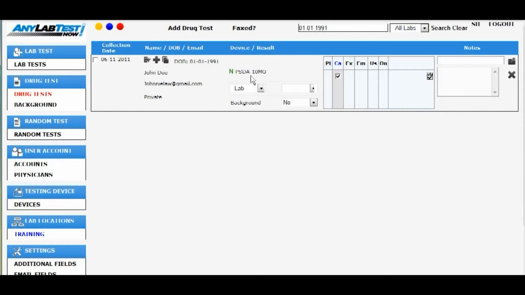You're going to confirm that he needs to do the same drug test that he did on his previous visit. Now once the drug test has been performed, we're going to add new drug tests by clicking the plus icon above John Doe's name.